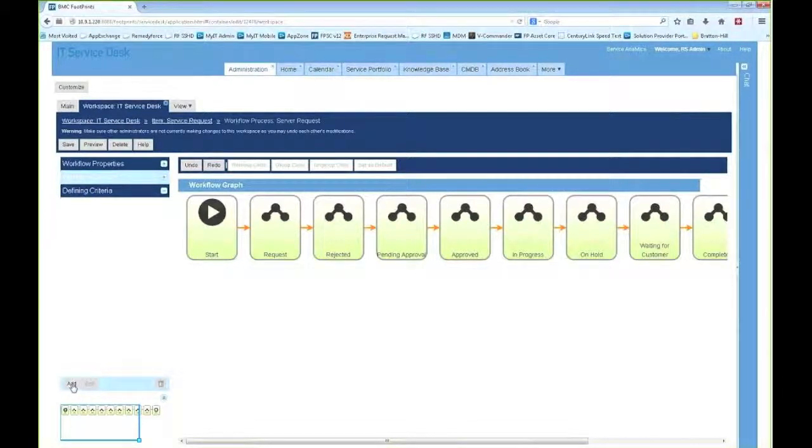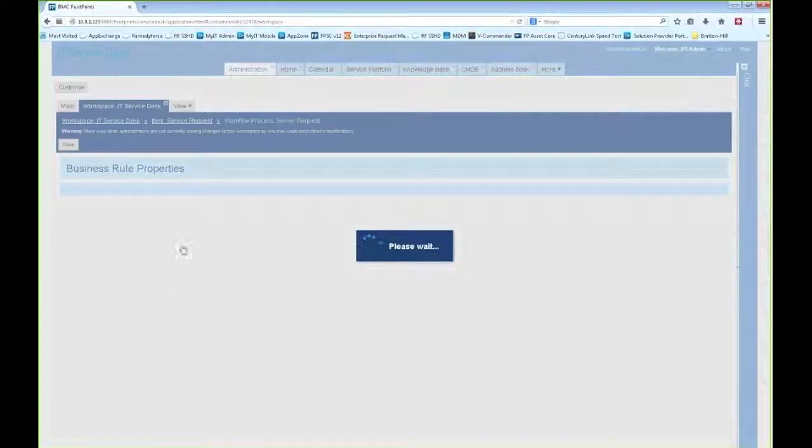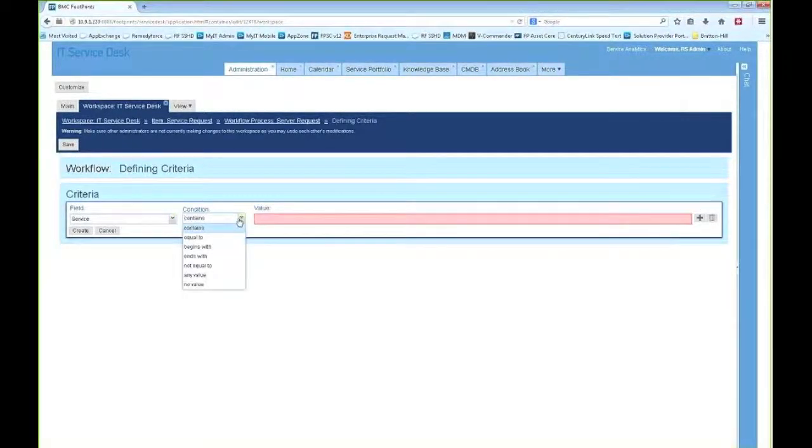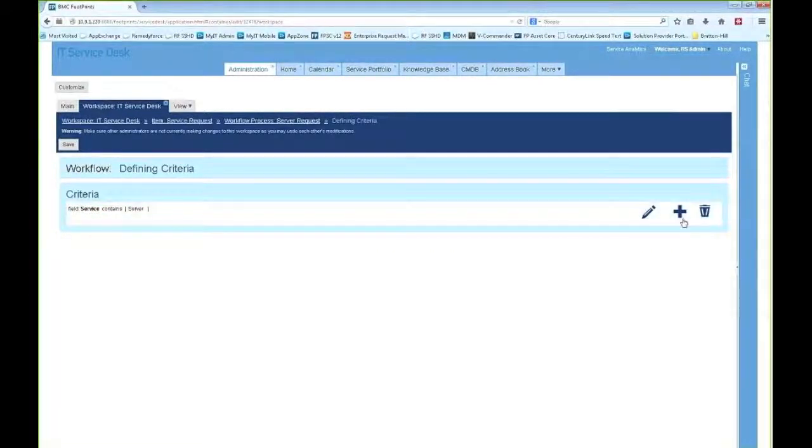So in our defining criteria, if I add new criteria here, I might select that the criterion will add our conditions. So what's the field that we want to evaluate? Here we might use something like the service, and then from here contains, equal to, begins with. So we might say contains, and then server. And then we'll go ahead and create that. And we can certainly create additional logic as well, so other criteria.